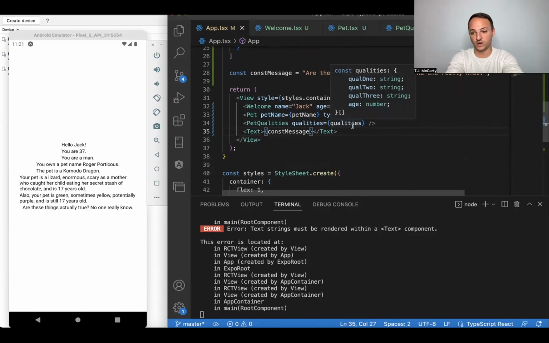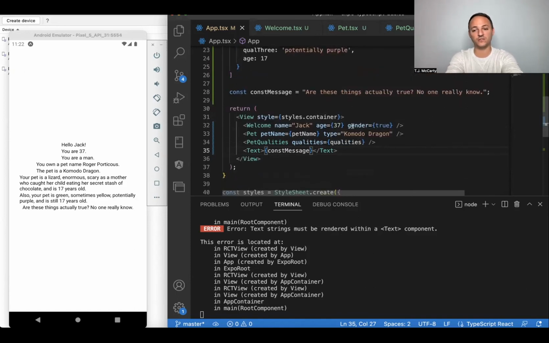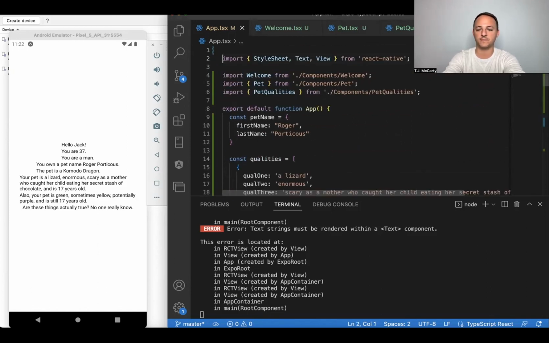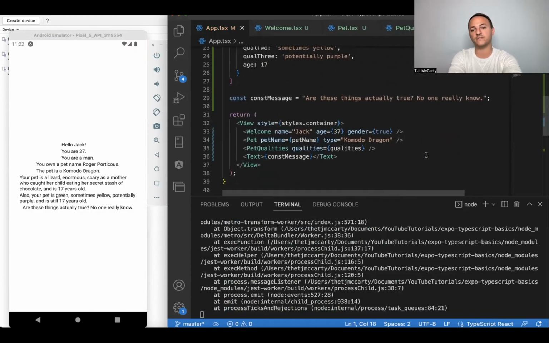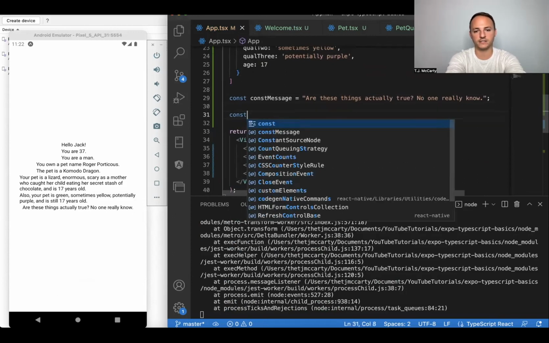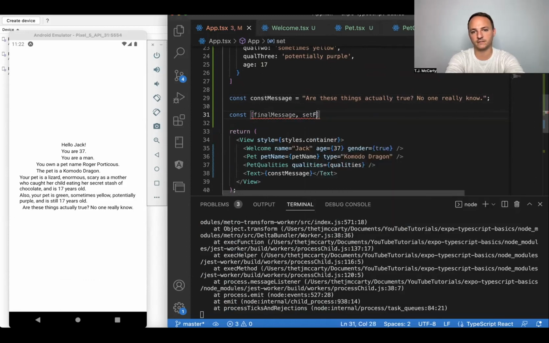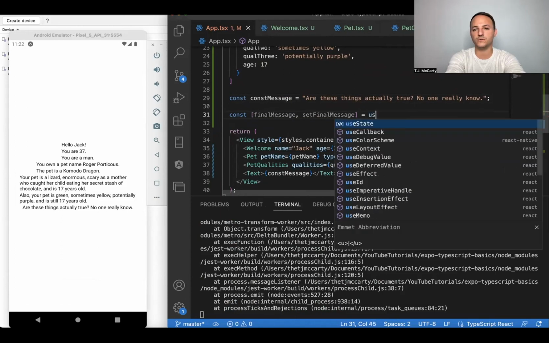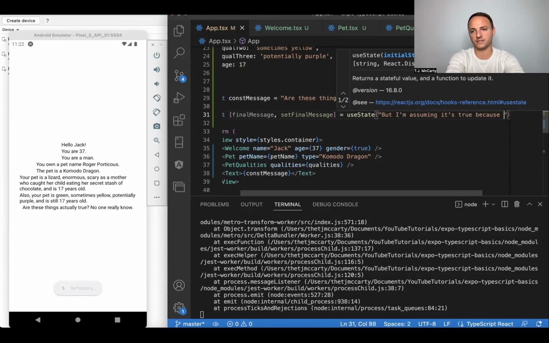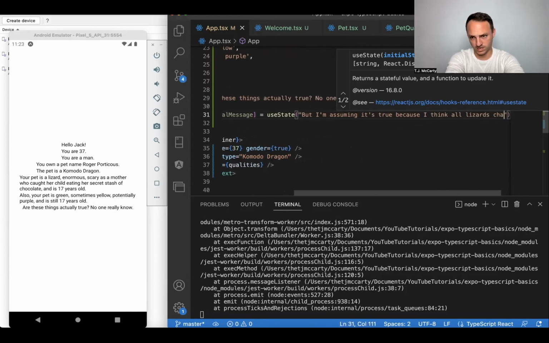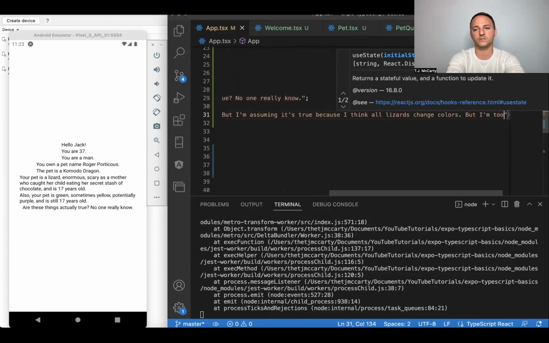Finally, the last thing I had questions about is hooks. For those of you who like to use hooks, you can use hooks in TypeScript. So let's just go ahead and come to the top of the screen. We'll say import useState, and we'll go ahead and create a hook variable. See if it works without causing any errors. So I'll say const finalMessage, setFinalMessage equals useState. Within there, I'll make that a string, and I'll say, but I'm assuming it's true because I think all lizards change colors. But I'm too lazy to do a Google search to find out if this is true.